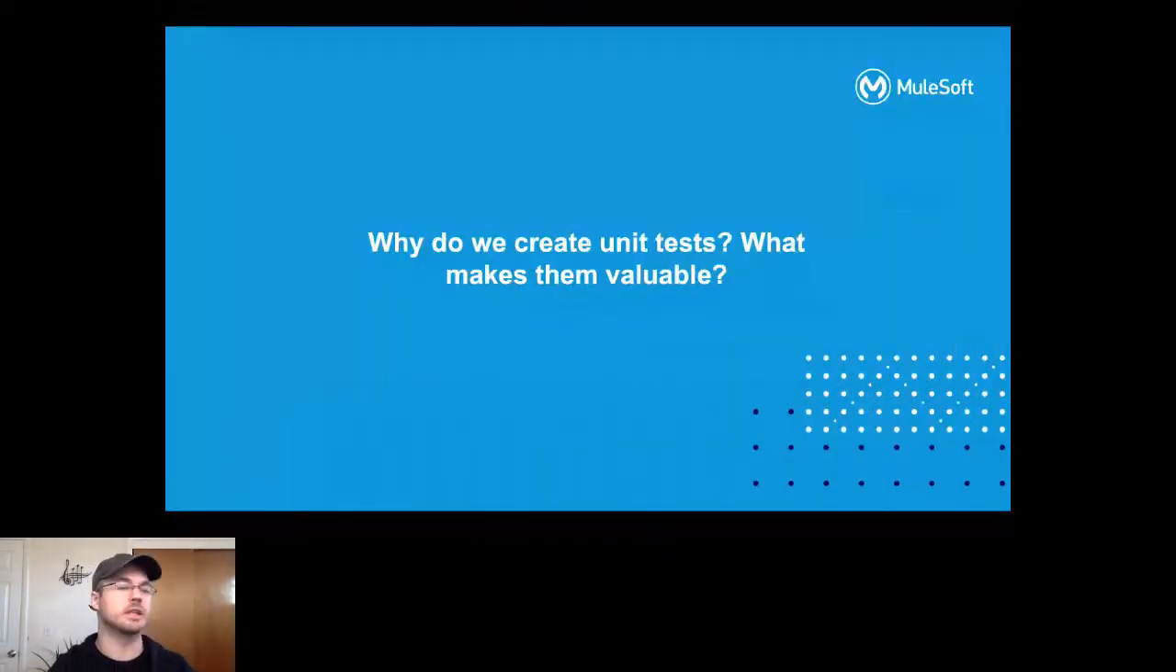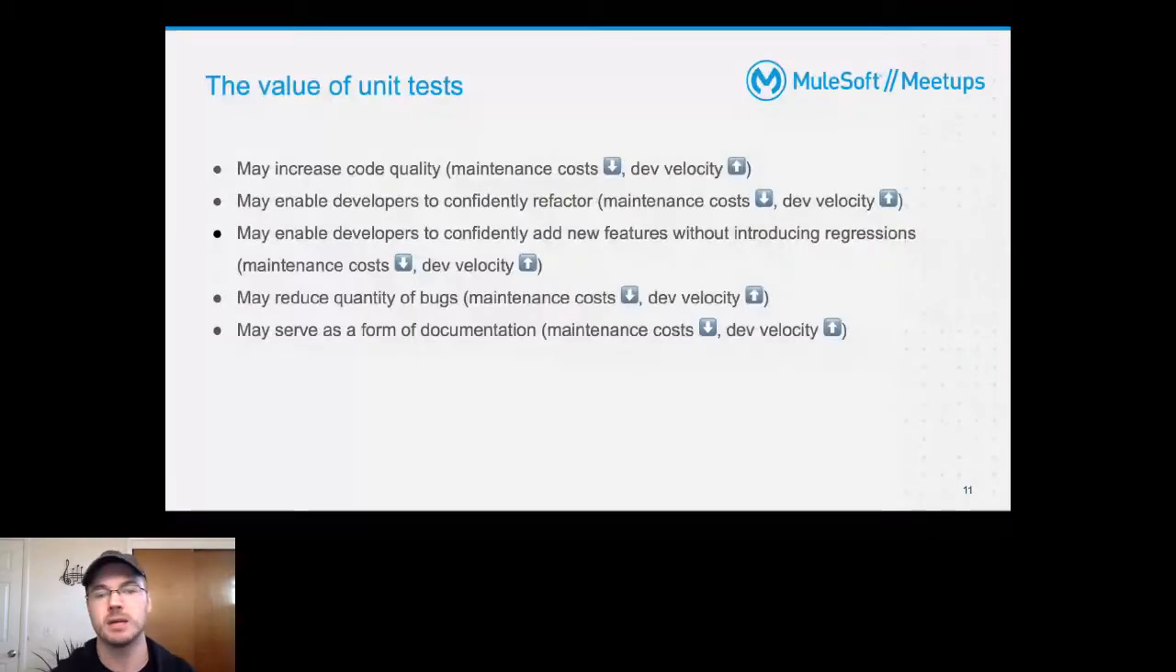All right, so this is the list I put together. Unit tests may increase code quality. So maintenance costs go down, development velocity goes up. That's the case for all of these points, so I'm not going to keep repeating that. It may enable developers to confidently refactor. That's one that I didn't see in the list. And refactoring is changing the internal structure of the code without changing how it behaves externally. So the API and everything doesn't change.